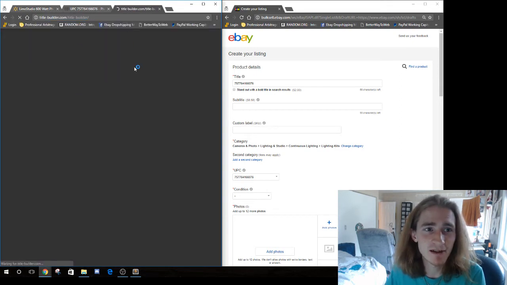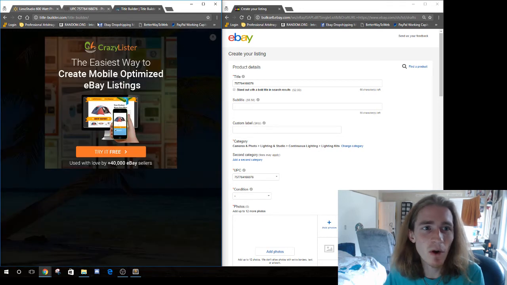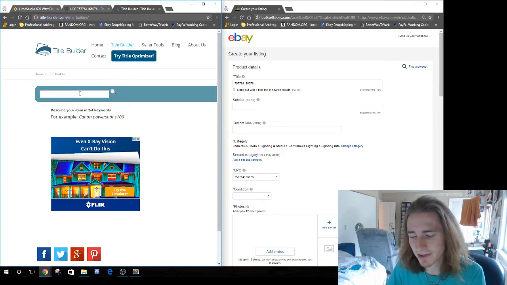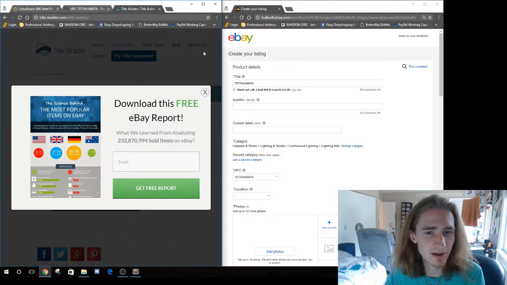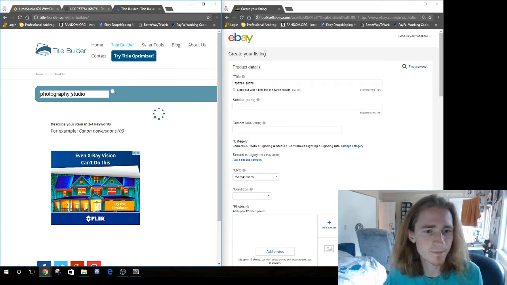You haven't sold stuff before, most likely, so you don't have a good sense of titles and keywords. There's a whole bunch of different tools you can use. Like I'm showing you an example right here, Title Builder. You type in 2 to 4 keywords, and then it shows you relevant keywords for those items, right?